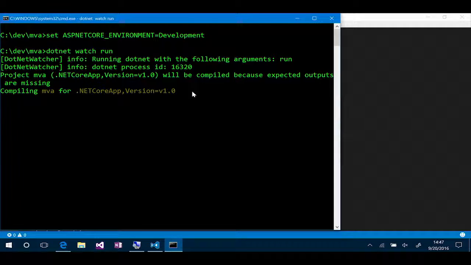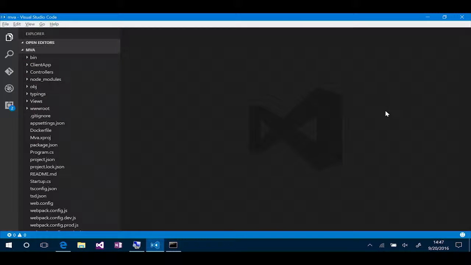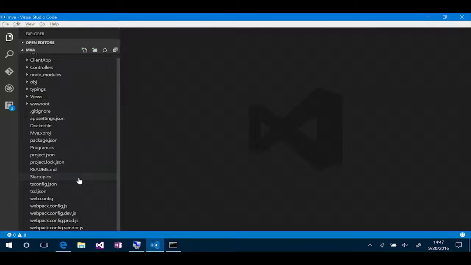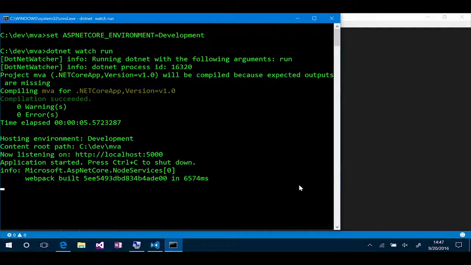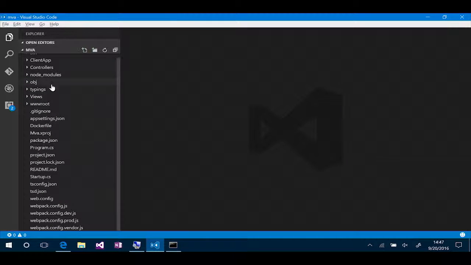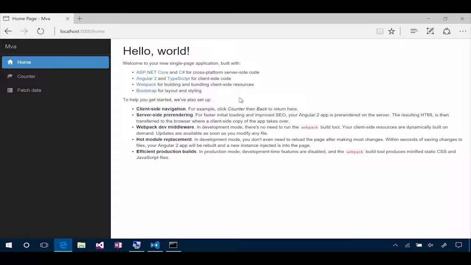Now I have Visual Studio Code over here pointed to that folder with all my source code laid out. Let's make sure this started. There it is. So it's my development environment and it's listening on 5000. There we go. And here's all of my code. So I have this very simple application built that has all the hookups for Angular 2, TypeScript, Webpack, and Bootstrap layout and formatting all running here on my application.